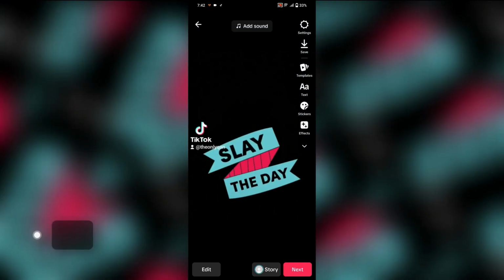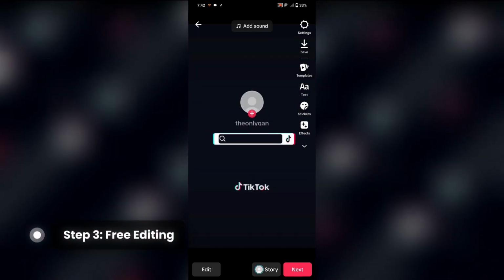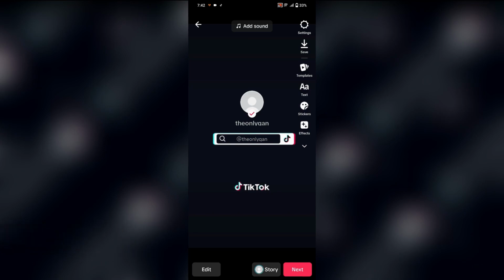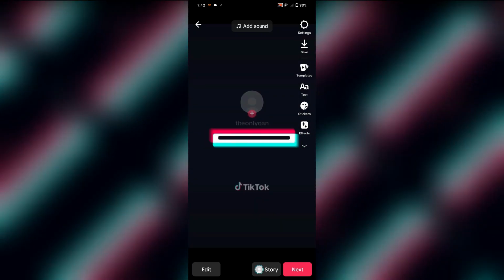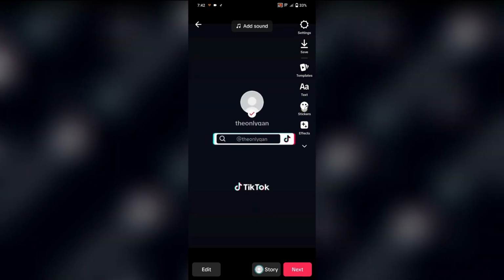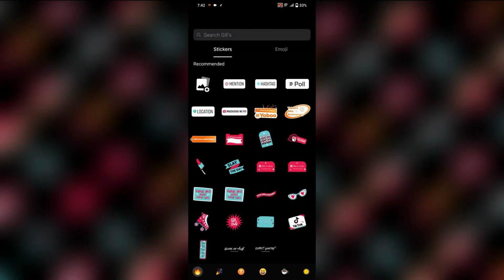And step 3 is free editing. This is where the magic happens. You can now edit your video just like any other TikTok post before you post it. Add text, stickers, music, or any changes you desire.